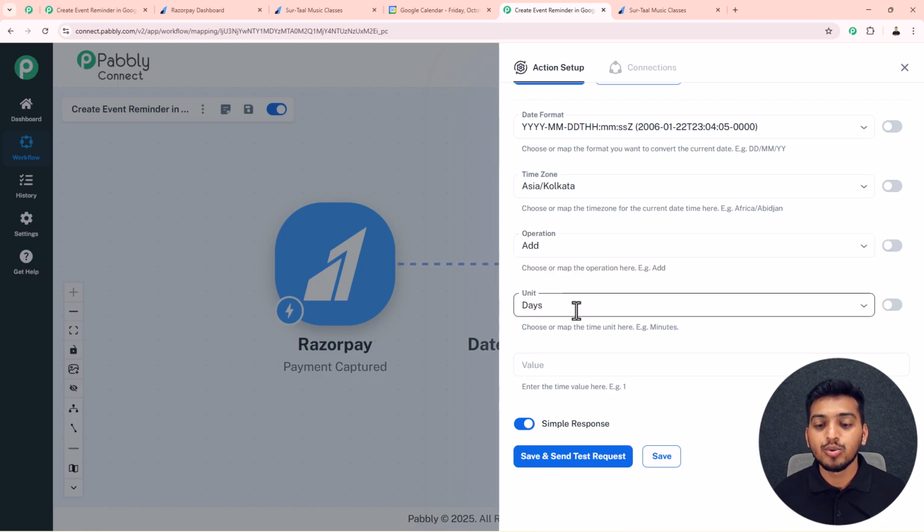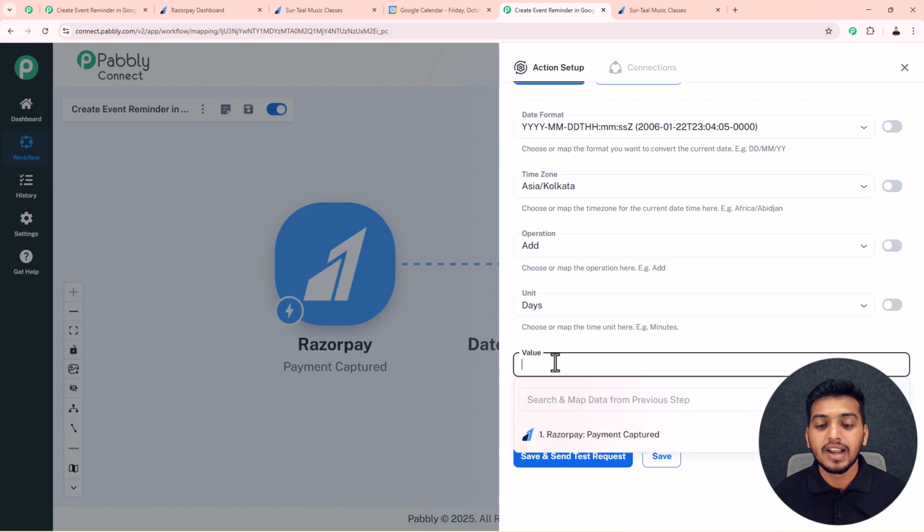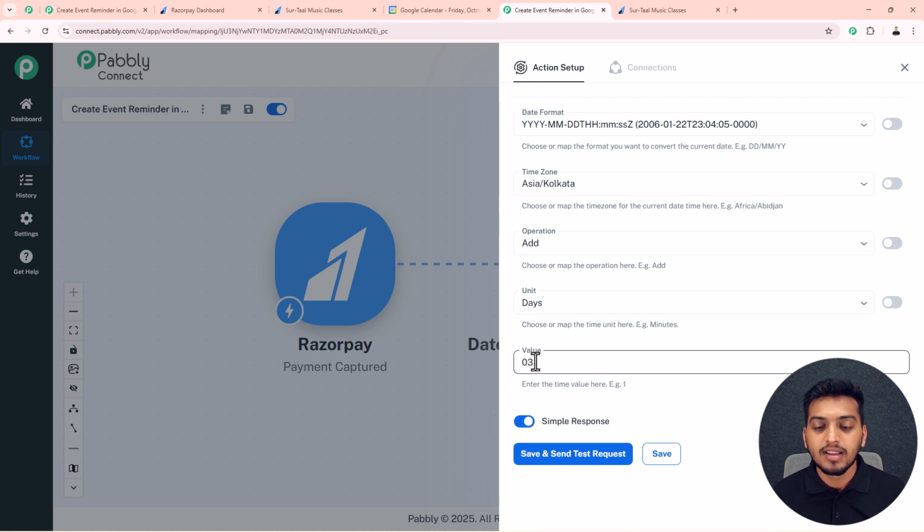And then in this unit, you can select either days, hours or minutes, but as I want to add 3 days to my current date, I will select the unit as days. And now inside this value, I will enter 03 as the value, because I want to modify my current date with 3 days.